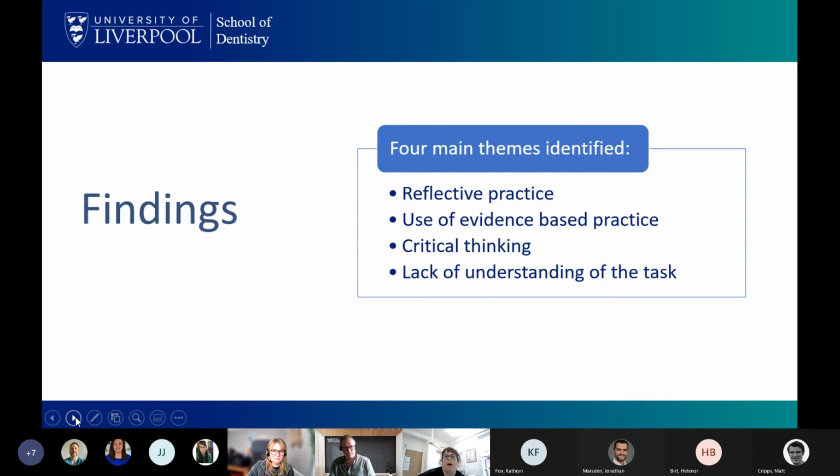So the focus group study came out with 4 main themes that were identified, and these were reflective practice, the use of evidence-based practice, critical thinking, and a lack of understanding of the task.